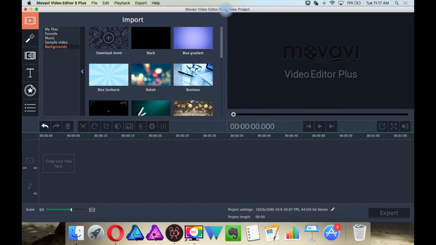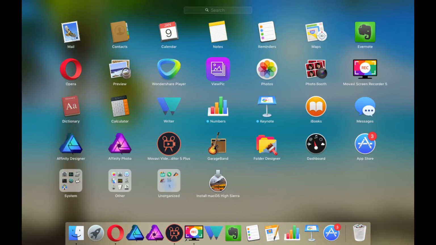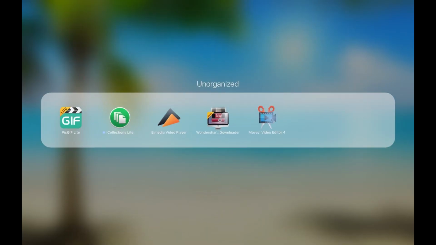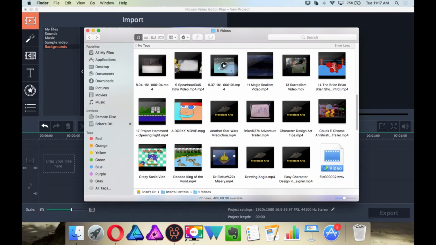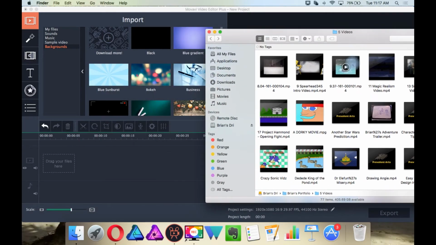I'm using Movavi Video Editor, and I'm using the Plus version. There are two video editors under Movavi, Movavi Video Editor and then Video Editor Plus. This is what the regular version would look like, and this is the Plus version. I use the Plus version because it also features keyframe animations. Alright, so let's get a clip. I'm going to take this pool video.